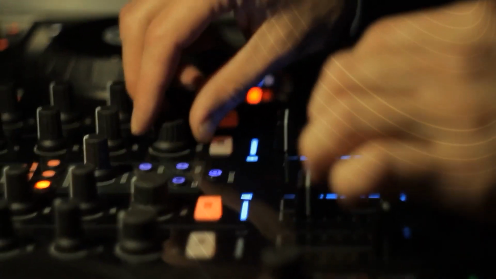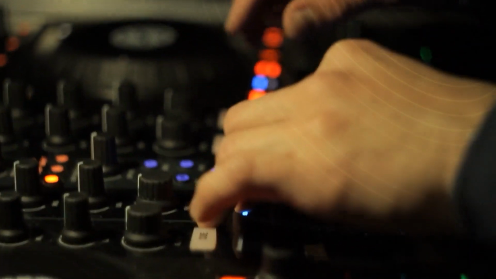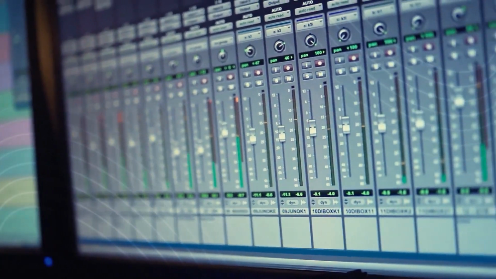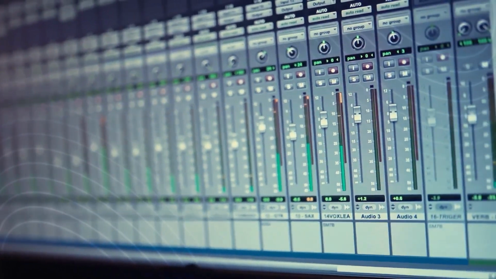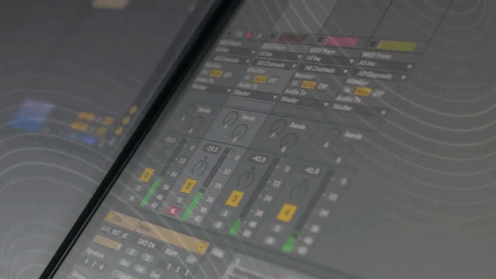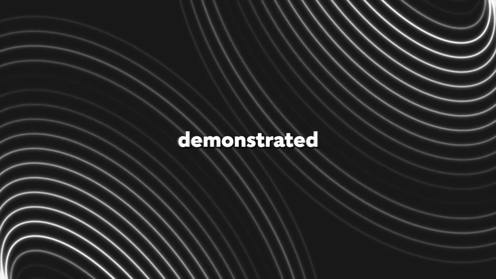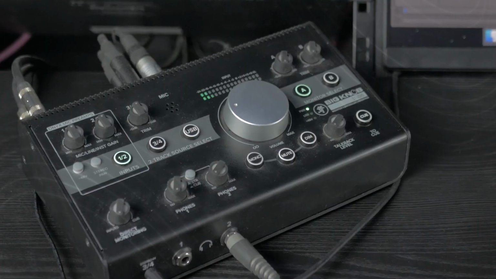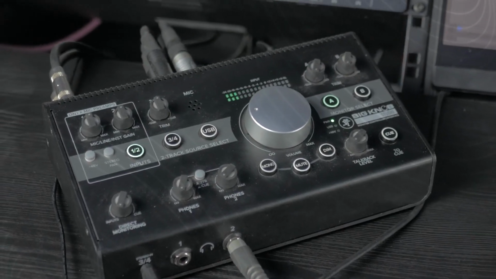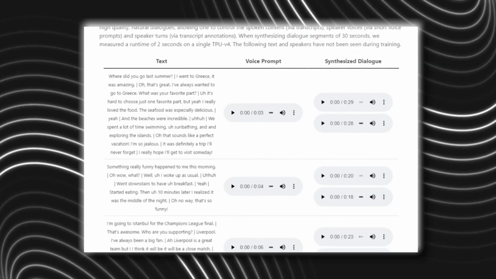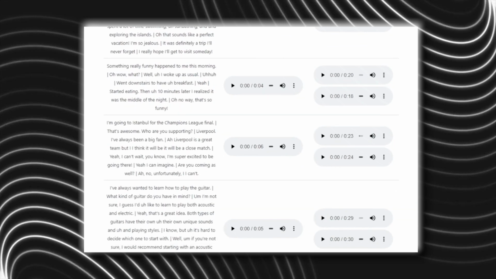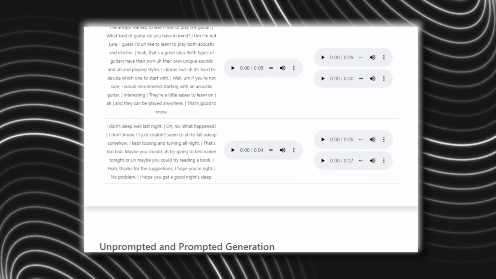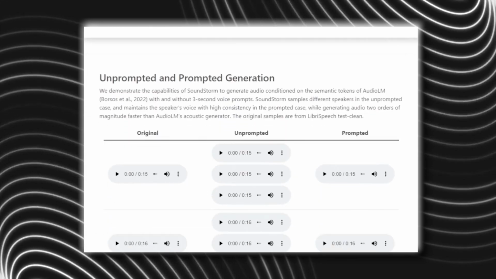This model operates by utilizing semantic tokens from AudioLM as its input. It leverages bidirectional attention and confidence-based parallel decoding techniques to generate the tokens of a neural audio codec. And lastly, they've even demonstrated the scalability of this model by synthesizing extended high-quality dialogue segments. In an article published by Google Research, it was demonstrated that SoundStorm has the capability to generate audio for an entire text based on a provided text snippet, as well as sample audio for individual sentences.